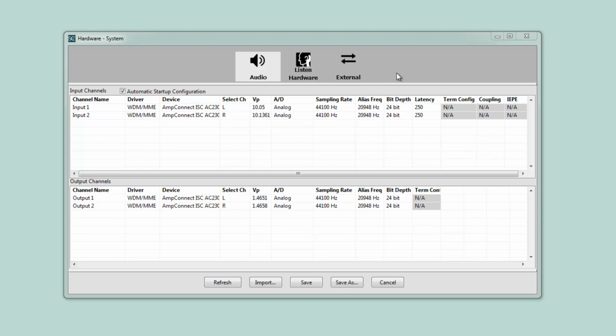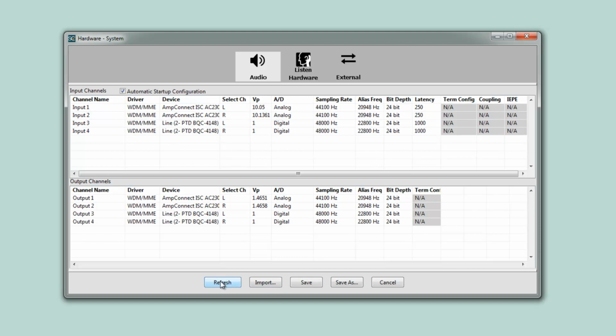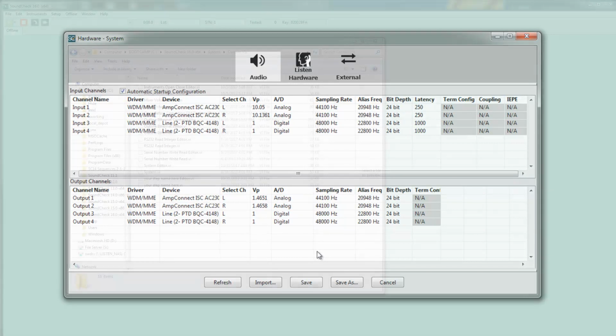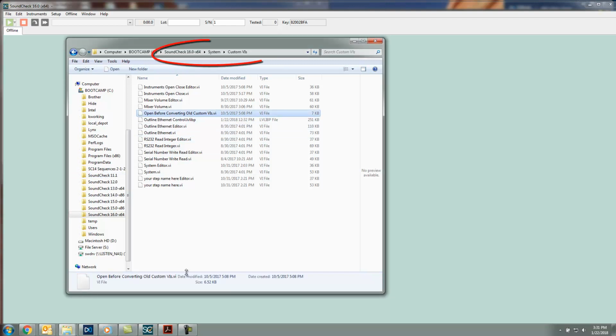To simplify audio interface setup, sample rates are restricted to the selection valid for that device. If changes are made during a SoundCheck session, a simple refresh will scan for changes and update the settings. A new conversion tool facilitates updating custom VIs from an older version to the latest version of SoundCheck by automatically relinking the appropriate VI and control files, saving time over doing it manually.